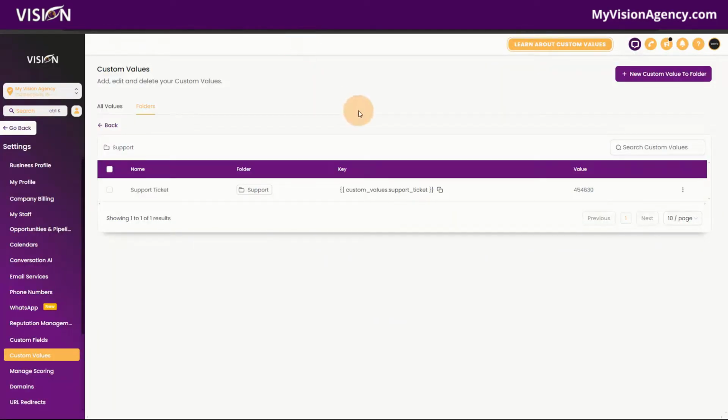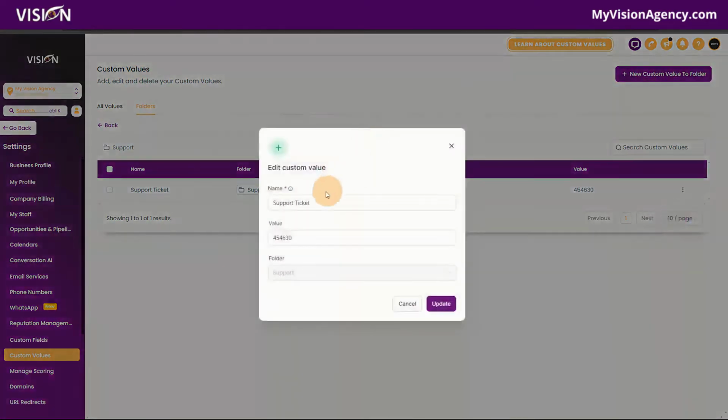Okay. So the very first thing that we need to do when we're creating this pipeline or this support ticket system is we need to create a custom value. Now, this custom value is going to be the support ticket number. Okay, so let's go ahead and just click in here and edit this so you can see what it looks like. So all we're doing is literally just creating, it's going to be called support ticket, and we're just going to add any random number in here.